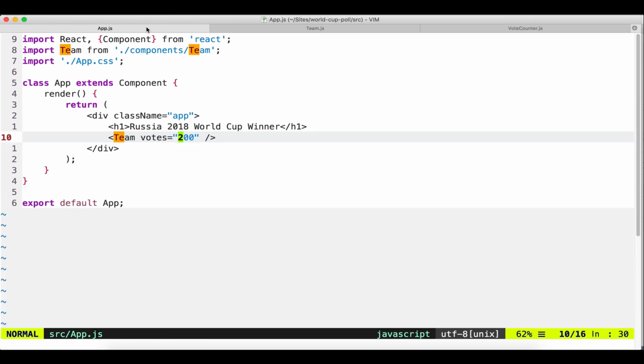So that's one of the things that is really important to get familiar with React. Basically, when you don't have something like Redux or things like that, you basically need to pass a lot of information down to the child components.